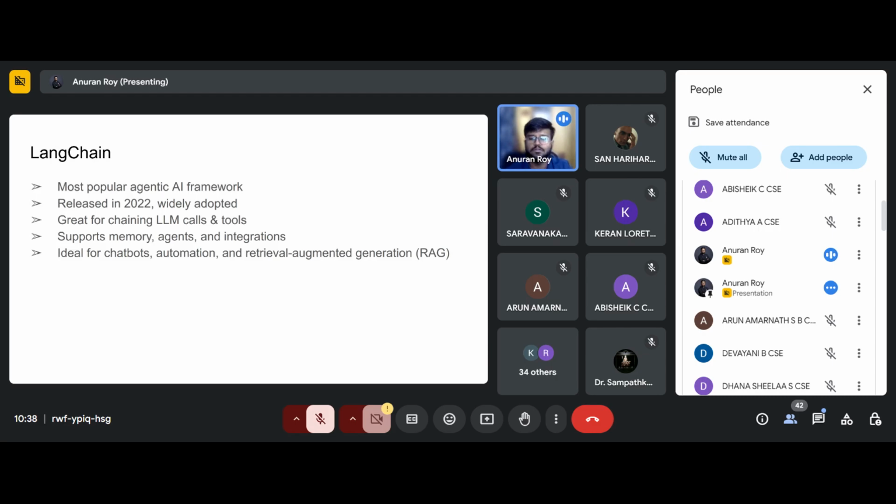This is the most obvious one, the first and most popular: LangChain. It's the most popular agentic AI framework, released in 2022, and great for chaining LLM calls and tools. It supports memory, agents, and integrations of almost every service you can think of, and is ideal for chatbots, automation, and retrieval augmented generation, because it supports retrieval augmented generation as a first-class citizen of its own. What do I mean by that? It means it makes it very simple to get started with RAG in LangChain.